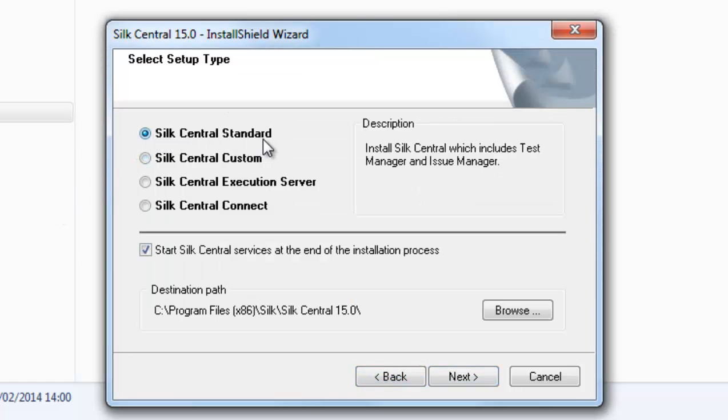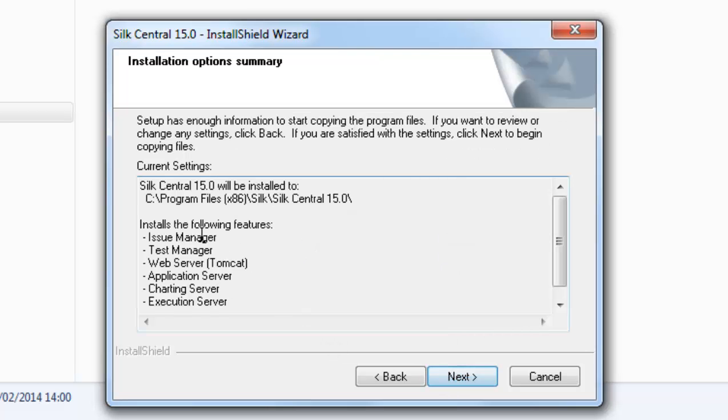Now I'm going to select back and I'm going to now select the Silk Central standard install. What we'll see at the bottom is the destination path for the installation of Silk Central. Should I wish to change this location, I can select Browse and amend the location for install. Once I select Next, you'll have the option to review the installation options before progressing with the install.